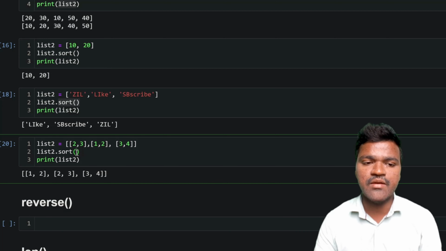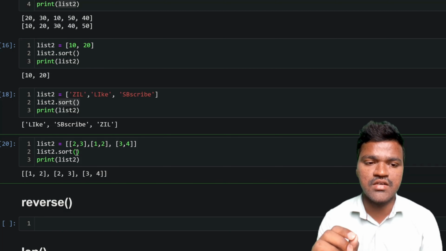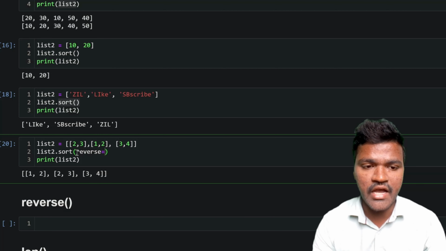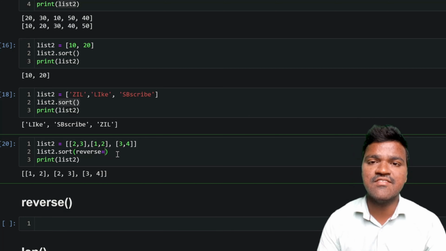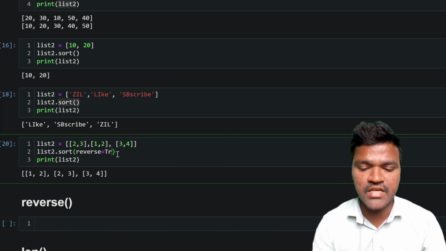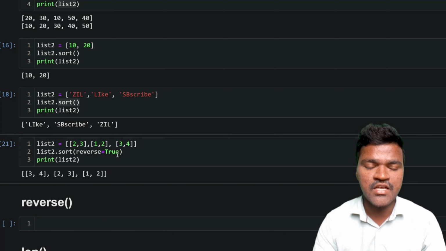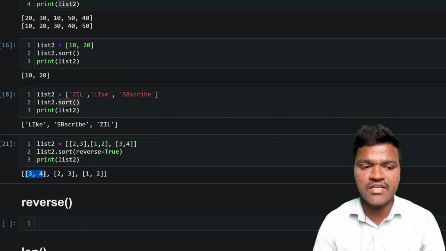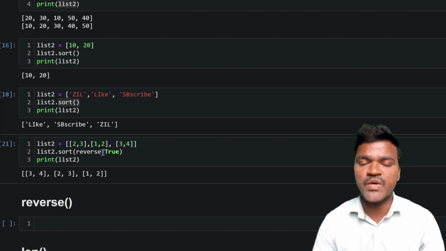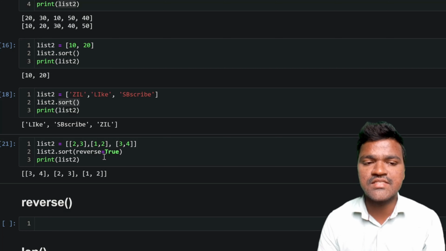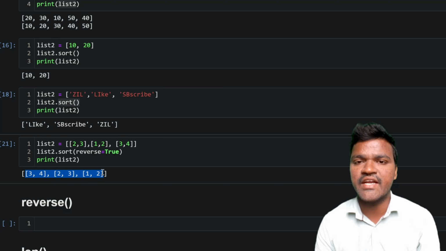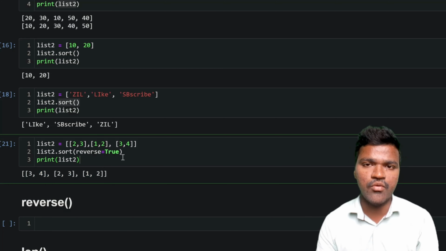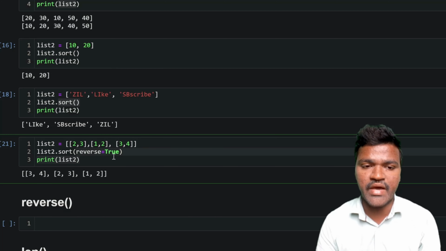Apart from this, we can pass one more argument, which is nothing but reverse. We can pass Boolean values. By default, reverse is False, and if I mention True here and execute this, you can see the difference. We are getting 3, 4 at the beginning, 2, 3 after that, and 1, 2 at the end. By using reverse, we can reverse the sorted elements. We are getting the result in descending order, whereas previously we used to get it in ascending order. I hope you understand this reverse parameter also.